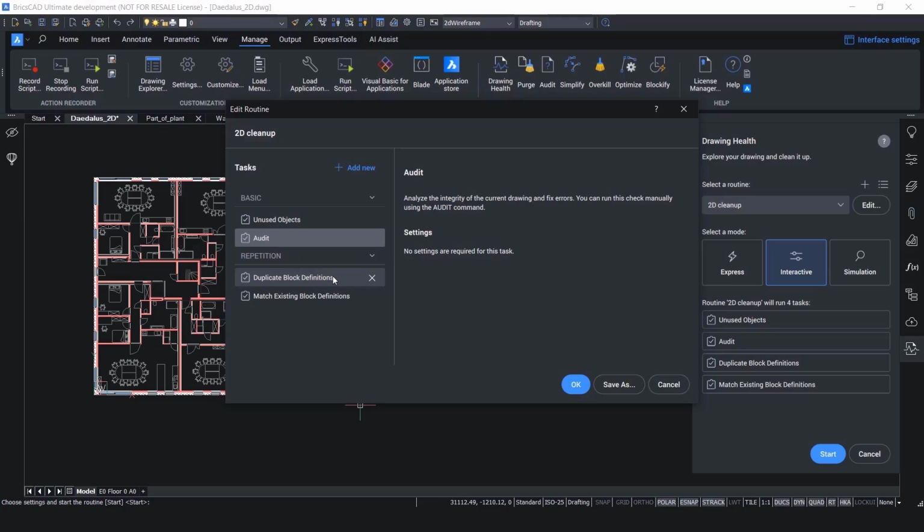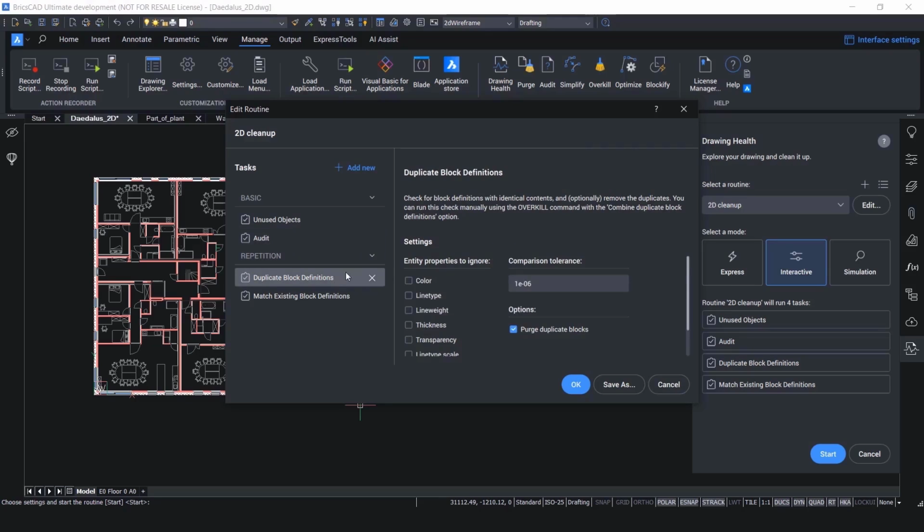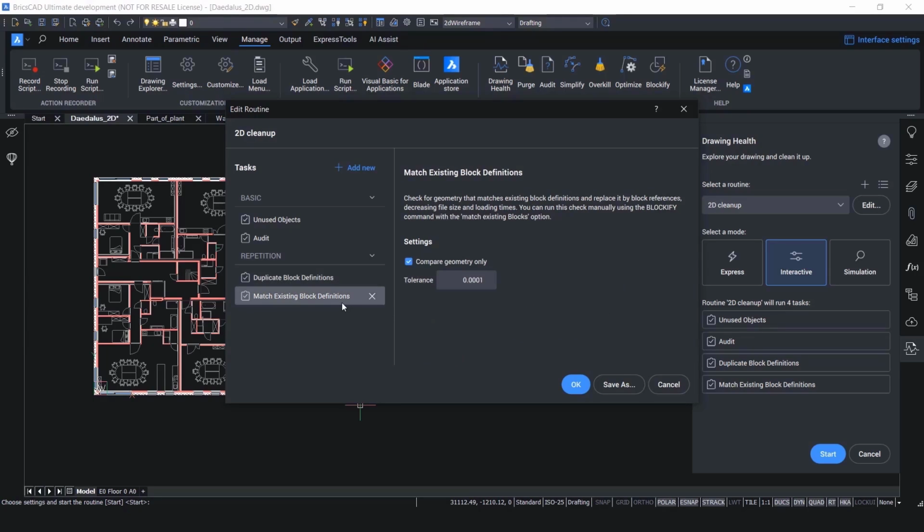And in the repetition category, we can find the duplicate block definitions task, which actually corresponds to the same mode in Overkill. This task will check whether multiple block definitions contain identical geometry. It will attach the references to one of the duplicates and optionally purge the remaining unused duplicate block definitions. Finally, the Match Existing Block Definitions task corresponds to one of the options in Blockify, checking whether geometry in model space is identical to one of the existing blocks.